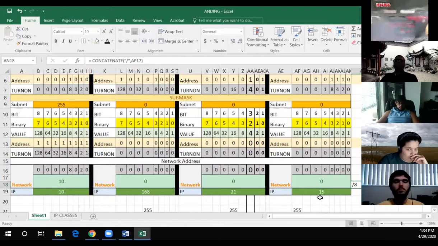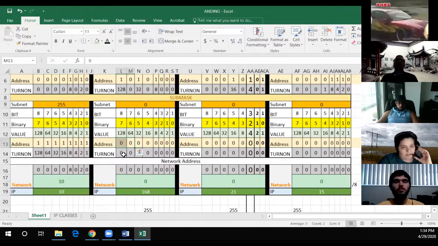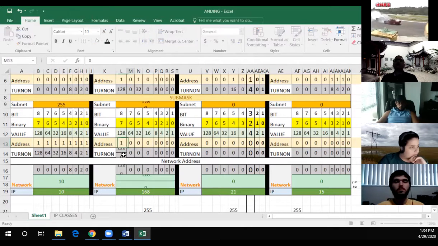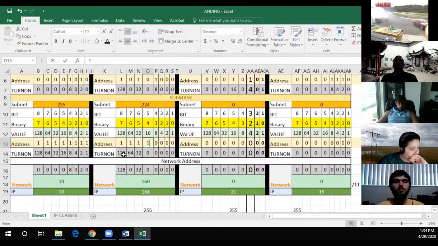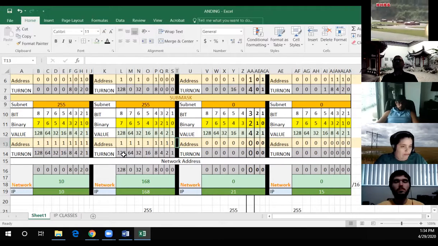Where exactly does the 8 come from? /8, that's because there's 8 bits on. These 8 were turned on, which is equivalent to 255. Now I turn on 16 bits. I turn on 8 bits more. I turn on 8 bits more. It's now CIDR 16. Okay.